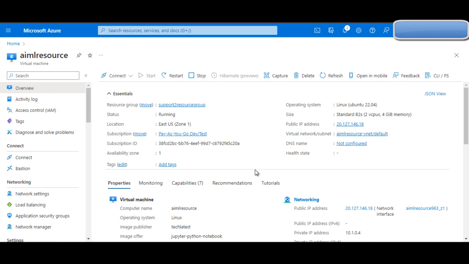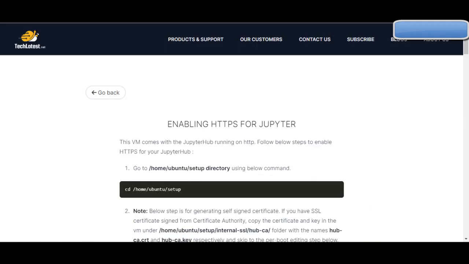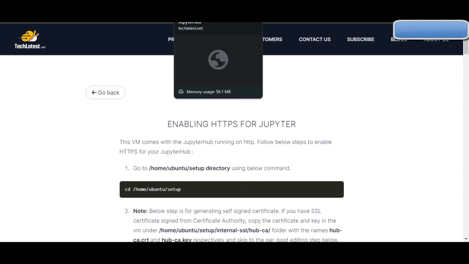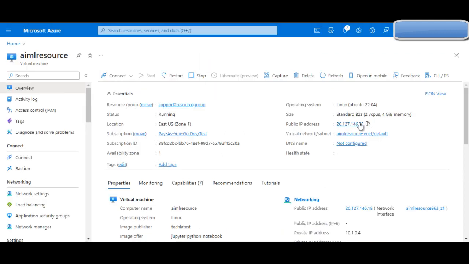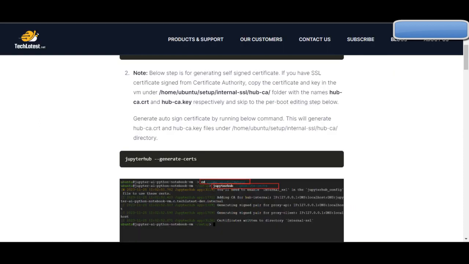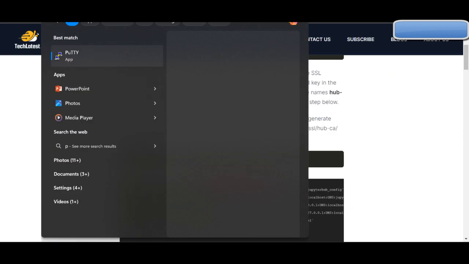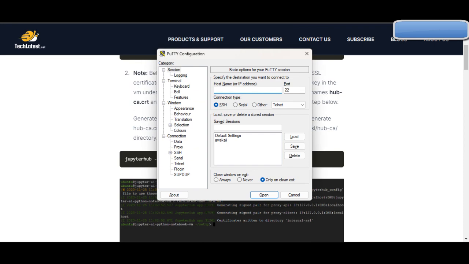Okay, next, our VM is already running. So now copy your IP address from the VM details page. Next, search for PuTTY and paste your IP address into the host name or IP address field in PuTTY.